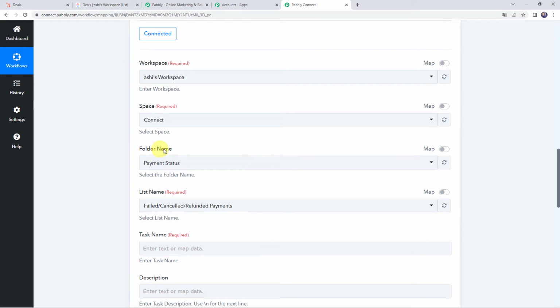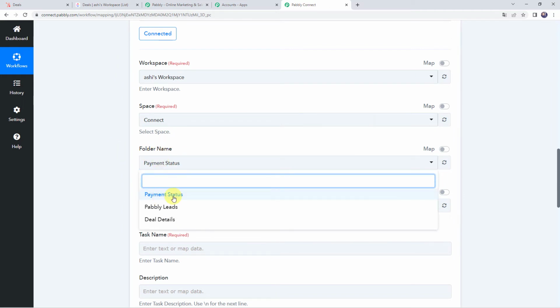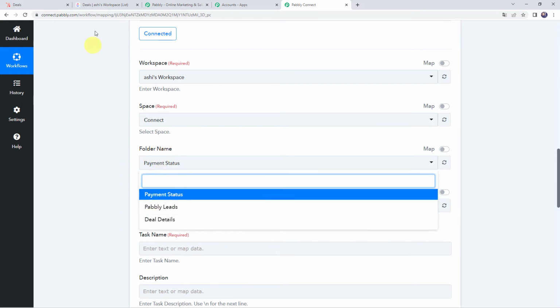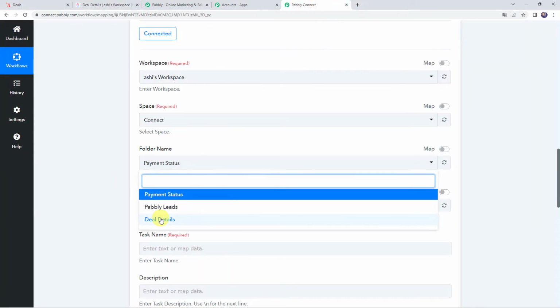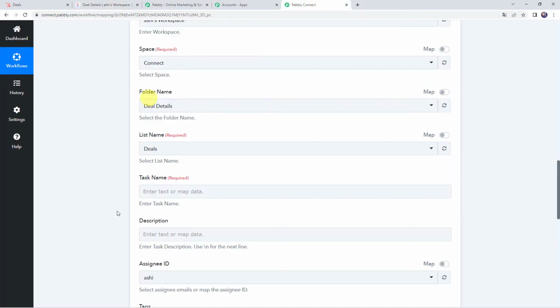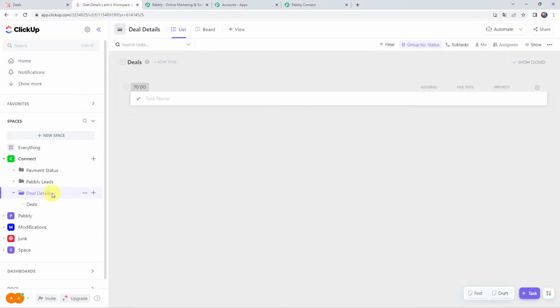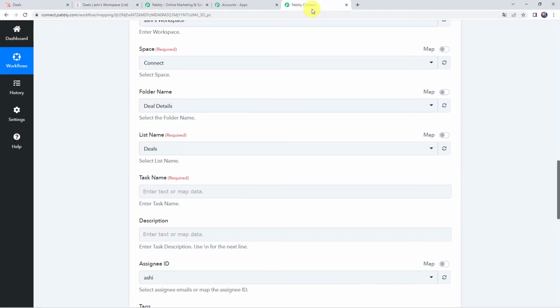Then you can see that the folder names are automatically captured as payment status, PAbbly leads and deal details. Okay, here also you can see the same folder names. So now I want the deal details folder to be selected over here. Okay, so I'll be selecting the same folder name as deal details. And in this particular folder, I have created a list named deals. You can see over here also deal details, and here you can find the list name as deals. So now I want to create all the tasks in this particular list named deals. So here also I'll be selecting the same list name as deals.